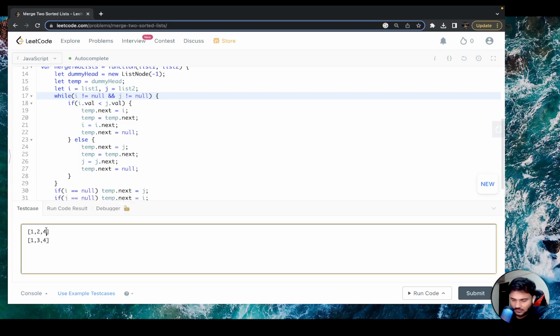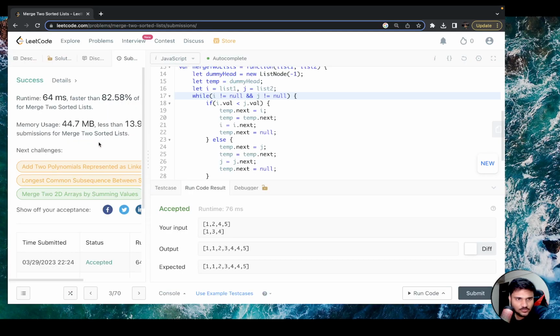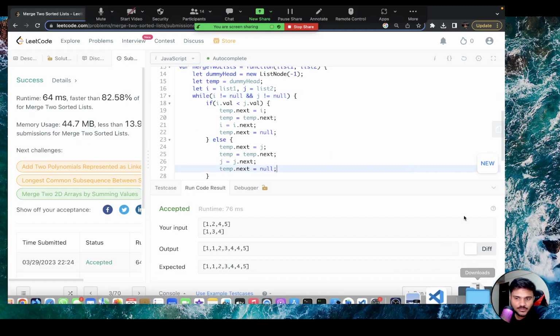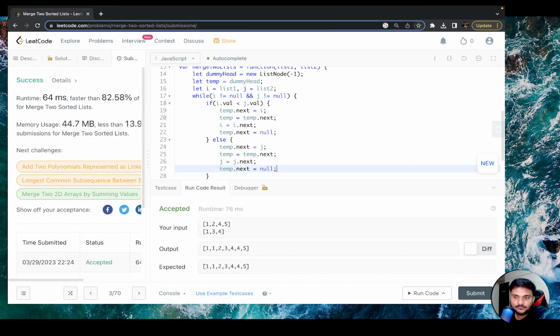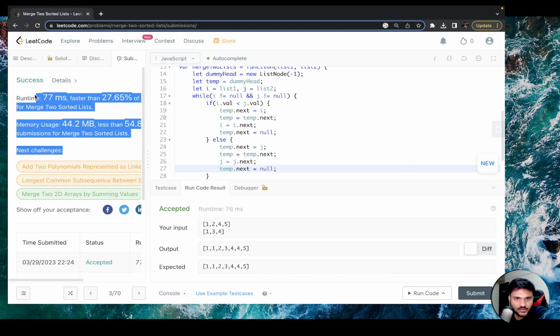Let's try with a case where you have different length lists. Looks fine. Let's try to submit. One second. Let me expand this window. You can see this has been submitted. Let me submit it again. You can see perfectly fine, right?